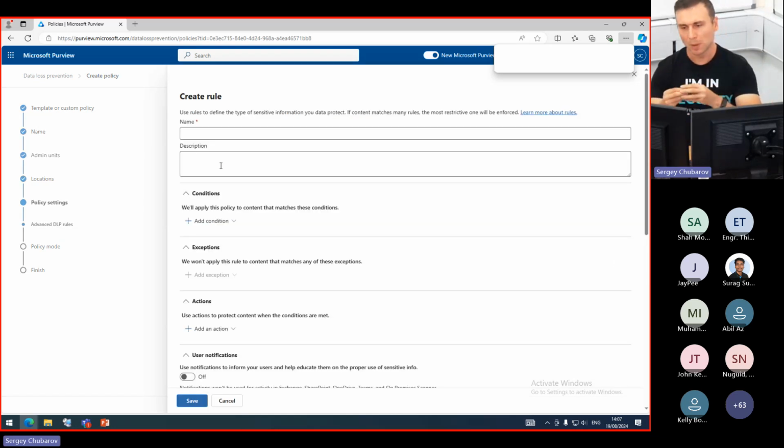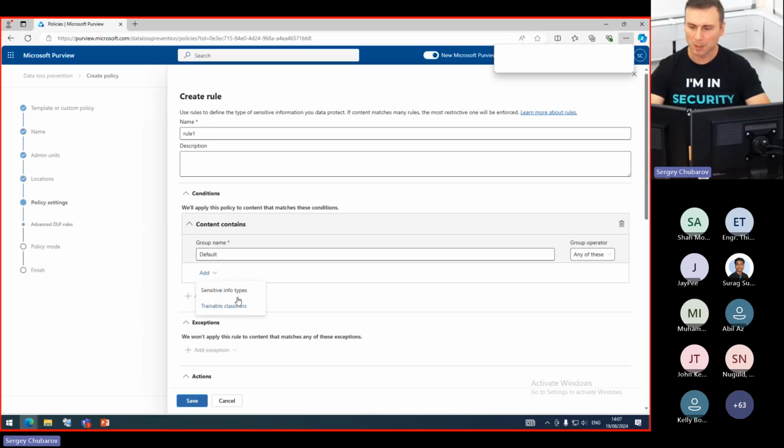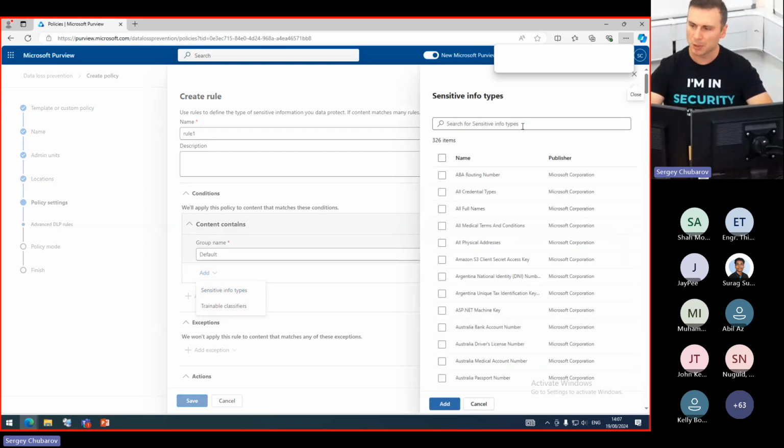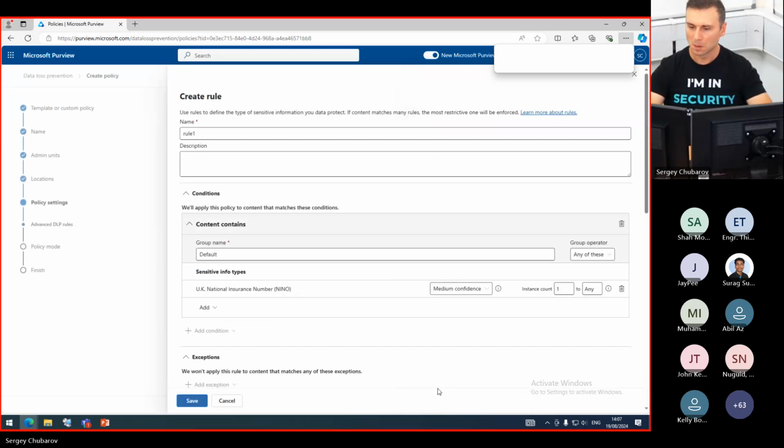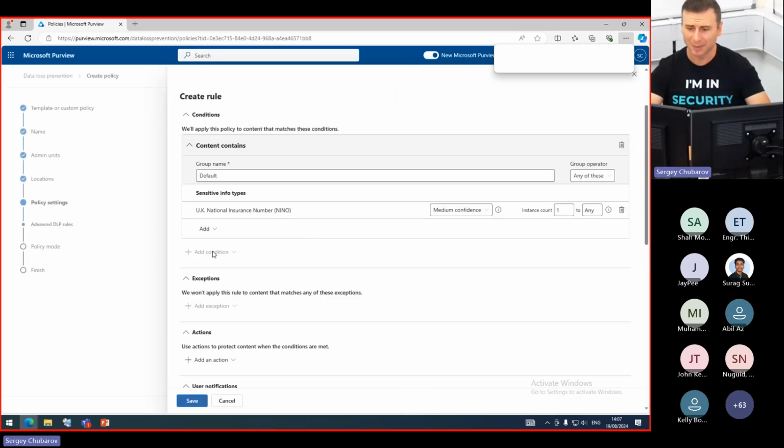So a rule, that's where we can take conditions and take actions as well. So again, as usual, a rule should have a nice name that explains what this rule is doing. Again, I'm not going to really spend time on that. And what we need to do now, we're going to specify conditions. I'm going to say content contains. There are two choices according to my locations. I'm going to choose sensitive information types and choose Nino. Okay, that was the first condition, and the only one, to be fair.